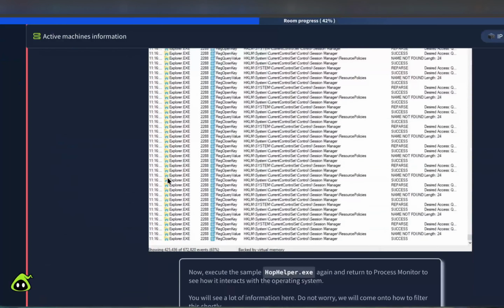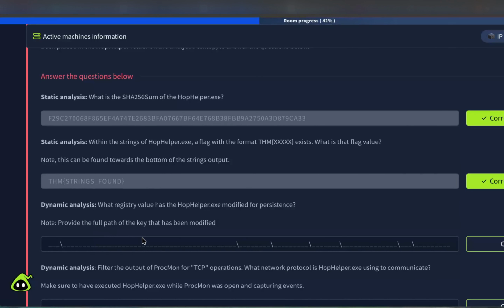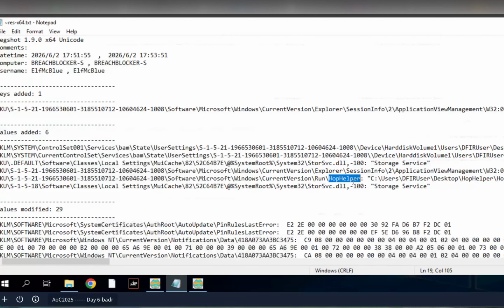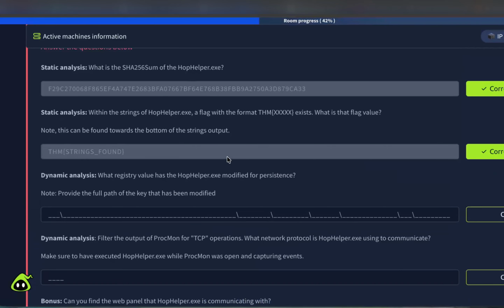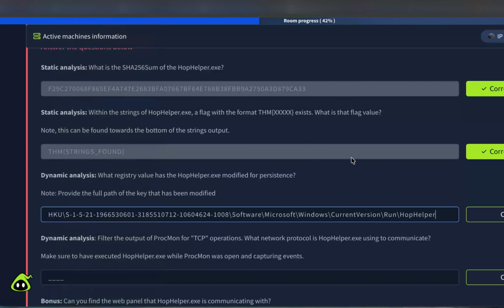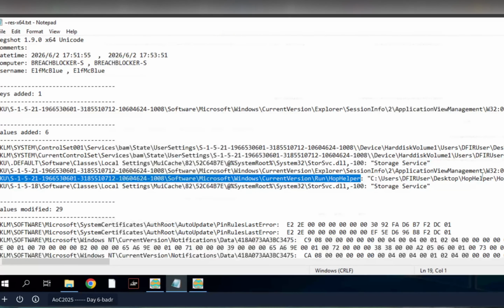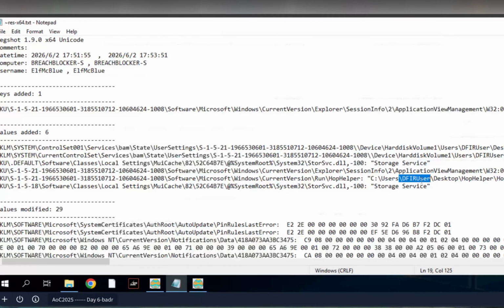Now if I go to the questions, what is the next question? Provide the full path of the key that has been modified. We have to search for the key. See, this is the key which hophelper had. Let me copy this entire thing. Now let's go here, right click, paste. Click on check. That is the full path of the registry value that had been modified. This is the registry key which it modified. Values added are 6. Now let me minimize this.